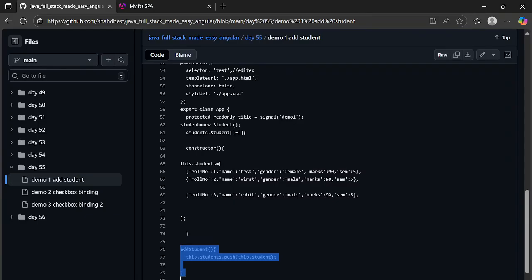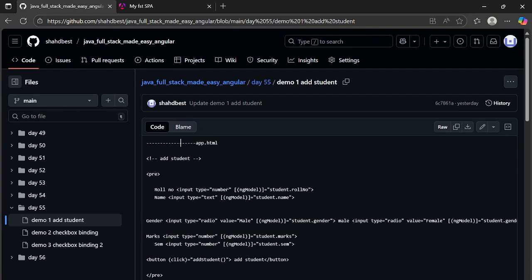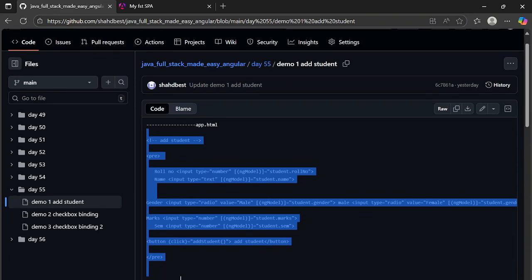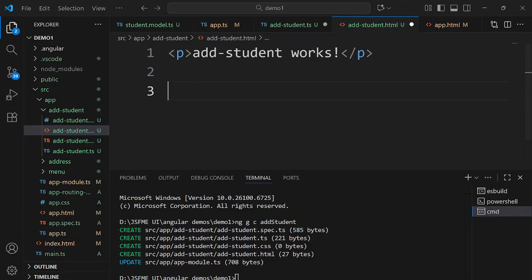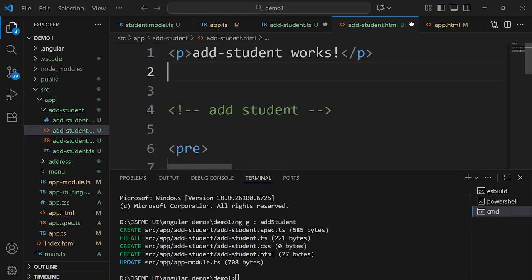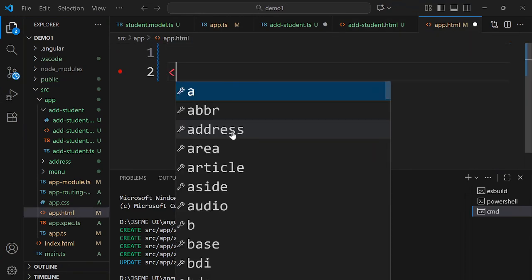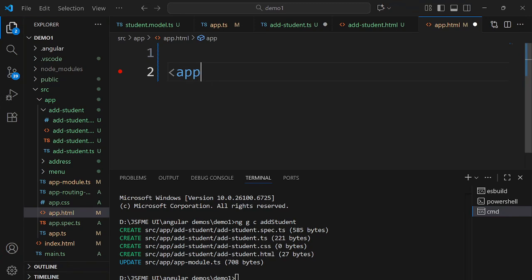Then the HTML, let's copy that stuff here, the design part of this. The student contains four properties, right? So for that we need all four inputs. So this add student, the entire stuff I will take from here and add it to the add student HTML. So here in add student, everything will be designed. Fine. And this add student will actually be added to the parent, which is the app.html, right? So here I'm gonna add the add student functionality, app-add-student.